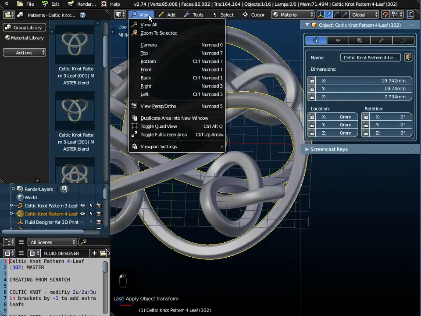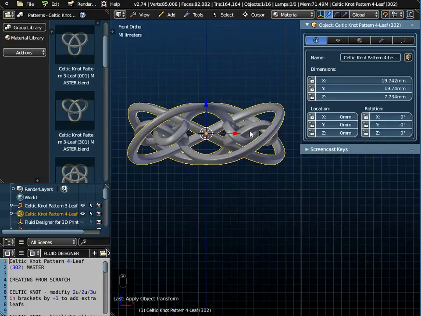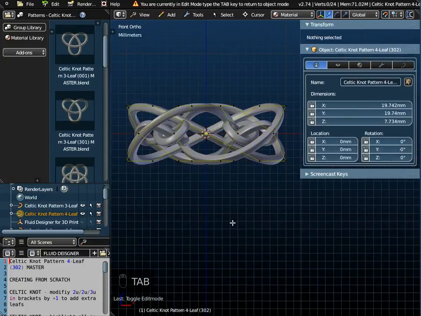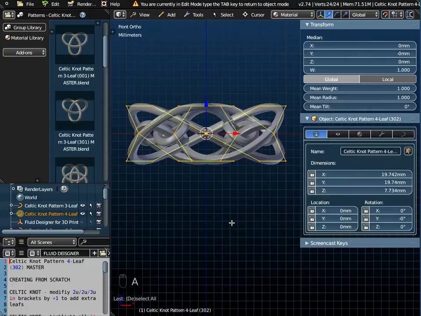So if I go to View and Front View, and I need to go into edit mode now, so I press the Tab key on the keyboard and I want to select all the control points, and I can do that by pressing A on the keyboard. That will highlight all the control points.